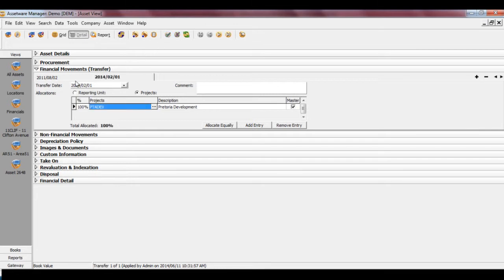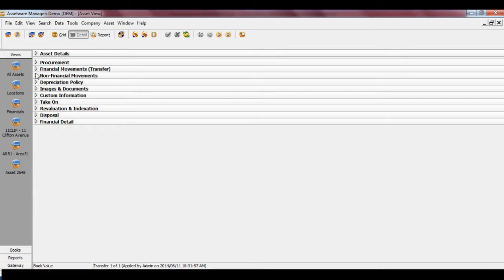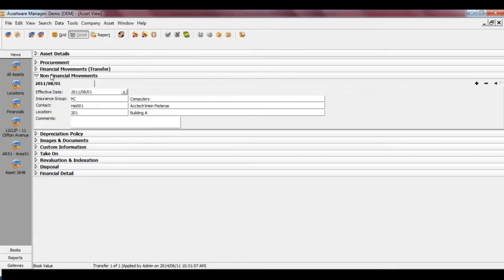Once we've saved it, it will show on the reports that in February 2014, this asset is now part of a new division and part of a new set of projects. If the asset has moved physically, we can move it from one location to another by going to the non-financial movements and adding a new tab to it. Again, we need to decide what is the new movement date.